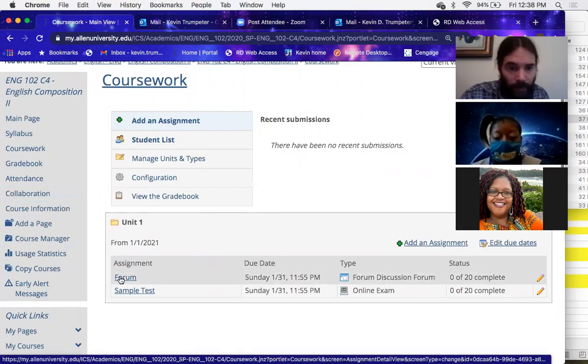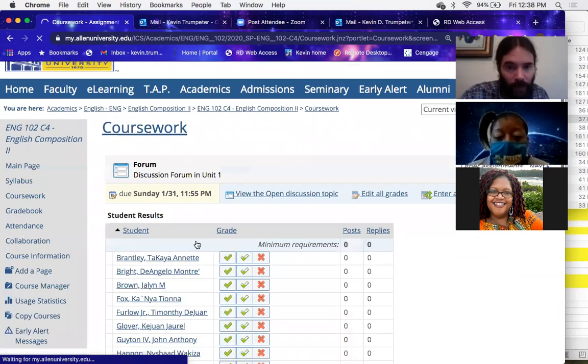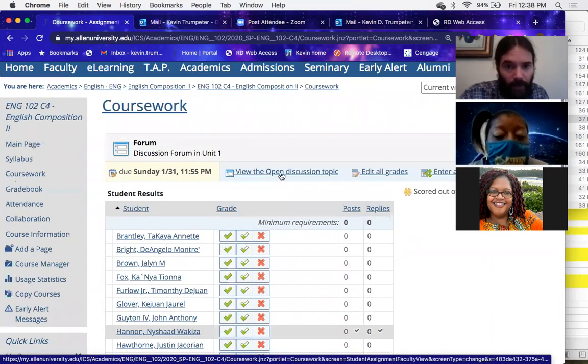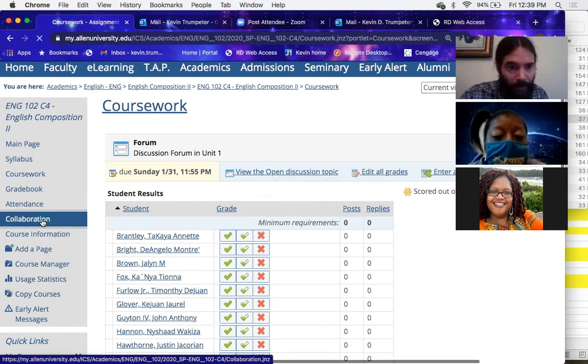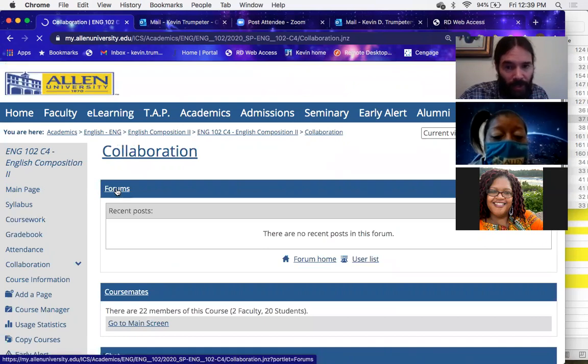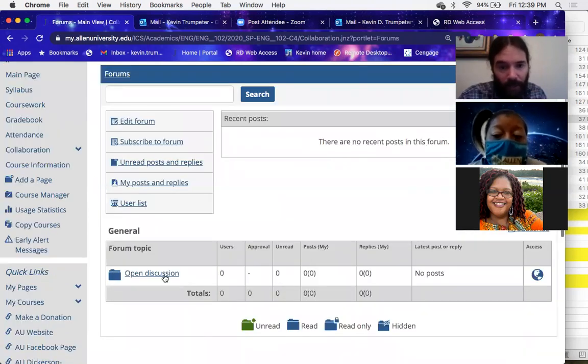Now, to actually read the posts, you view it there. In the same way you have to click on that assignment title and go to the test builder, you have to click on that and go to view the forum. The other way to get there is under the collaboration tab, where they have the forums option here. So there are 2 ways to get to the same place, basically. So you can see here that we have the open discussion.